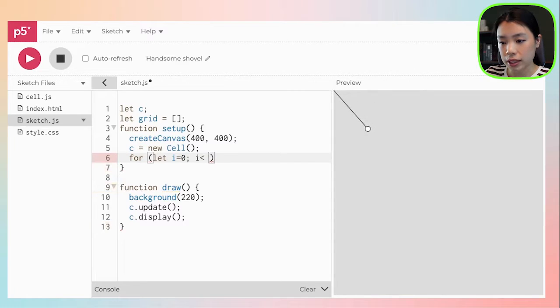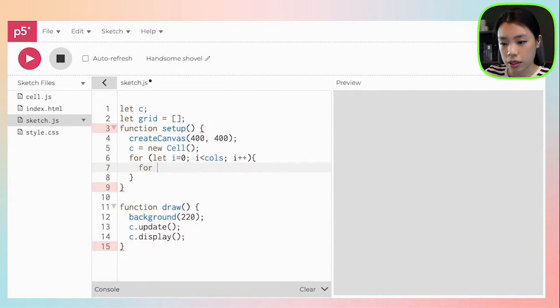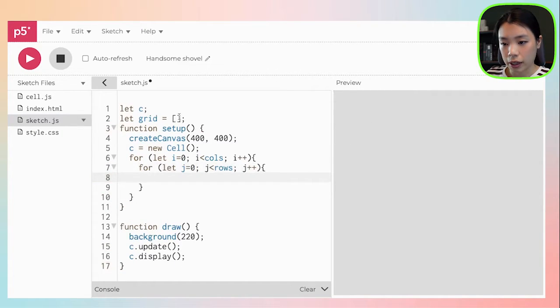So for let i equals 0, i less than columns. I have not created that variable yet. This is just a placeholder. i plus plus, and then same thing for j, let j equals 0, j less than rows, then j plus plus.